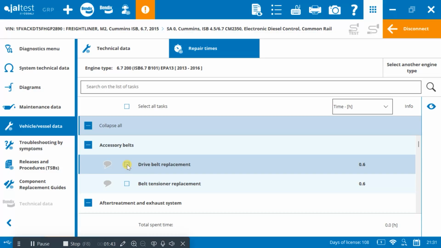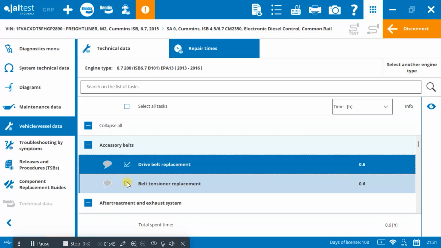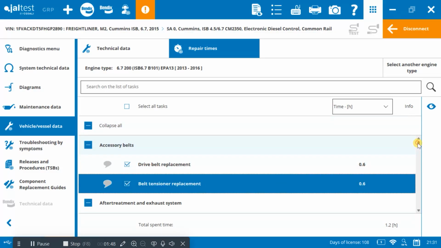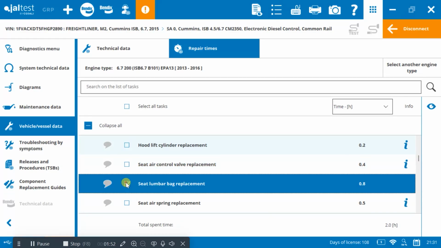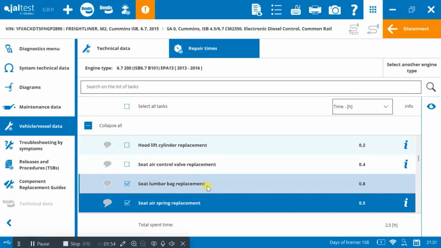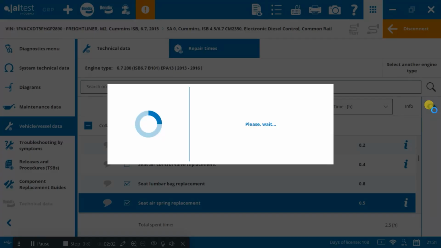All you simply do if you want to do a belt replacement and a belt tensioner is check the box. We're also going to do a seat lumbar replacement and a seat spring. It's building. If you look down here, you've got 2.5 hours in those 4, but it's building a report.